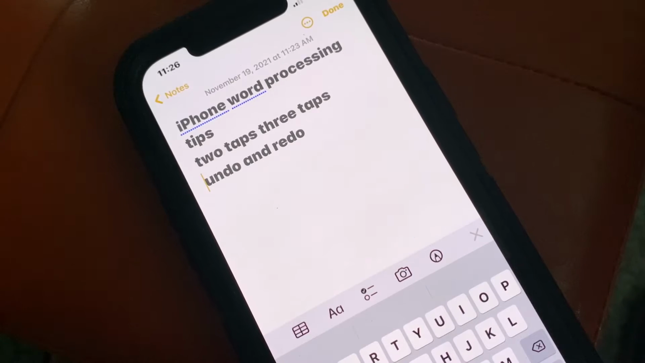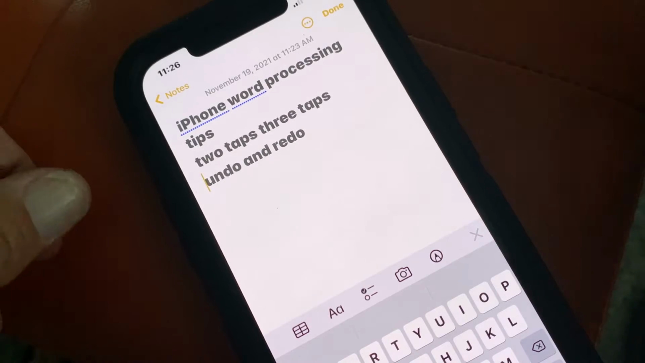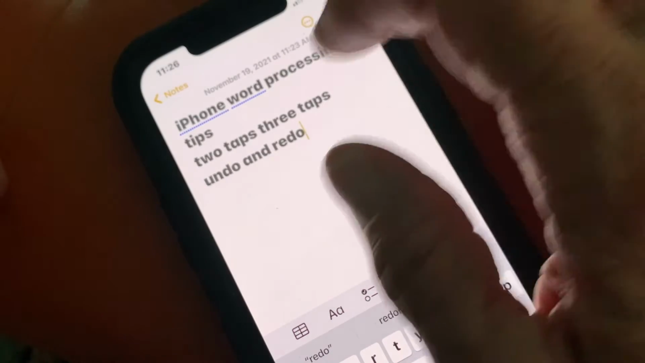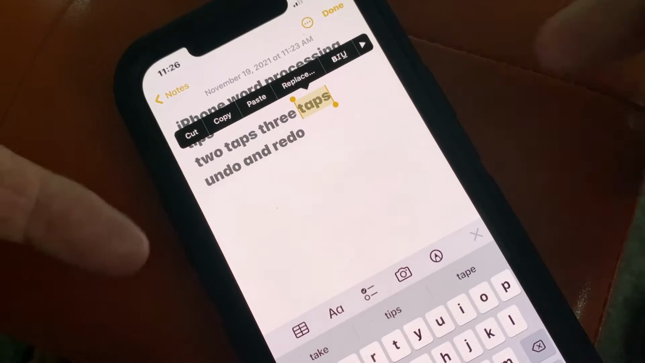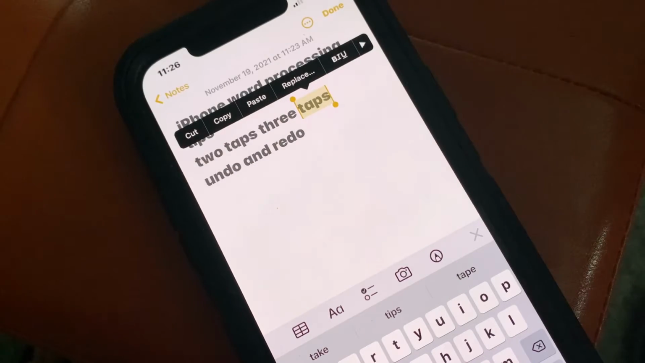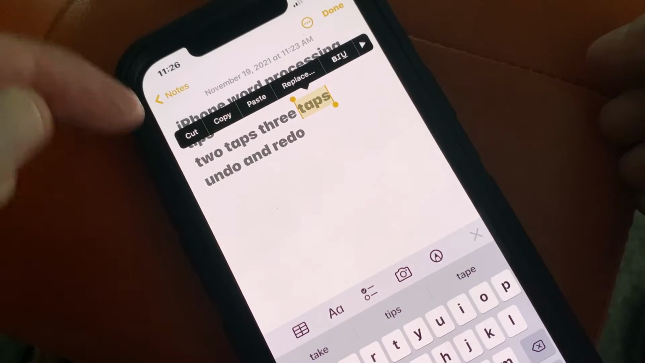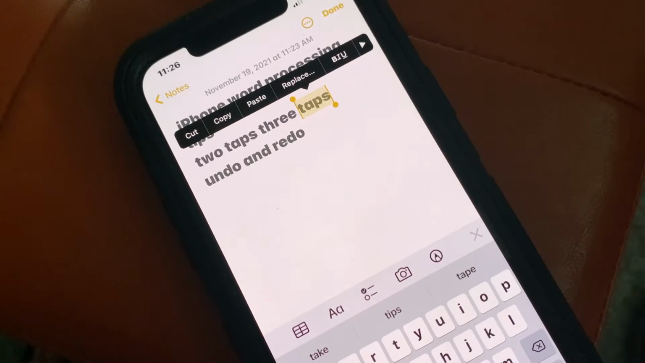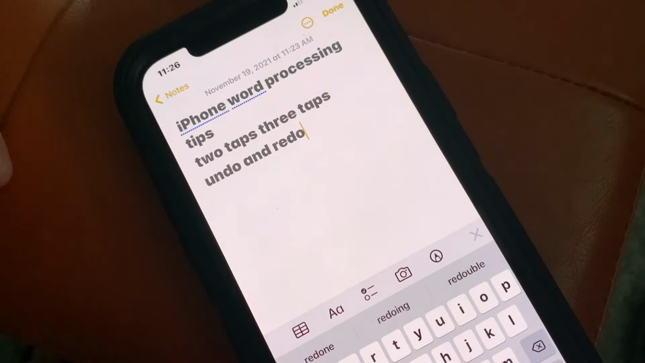All right, I'm going to show you some really cool iPhone word processing tricks that you can do. So anyway, I've just typed this stuff in here. I'm going to show you a double tap on one word. So you see I double tapped on it, it highlights that word, right? I can cut it, I can copy it, I can paste it, I can replace it, right? So let's tap here and get out of that.